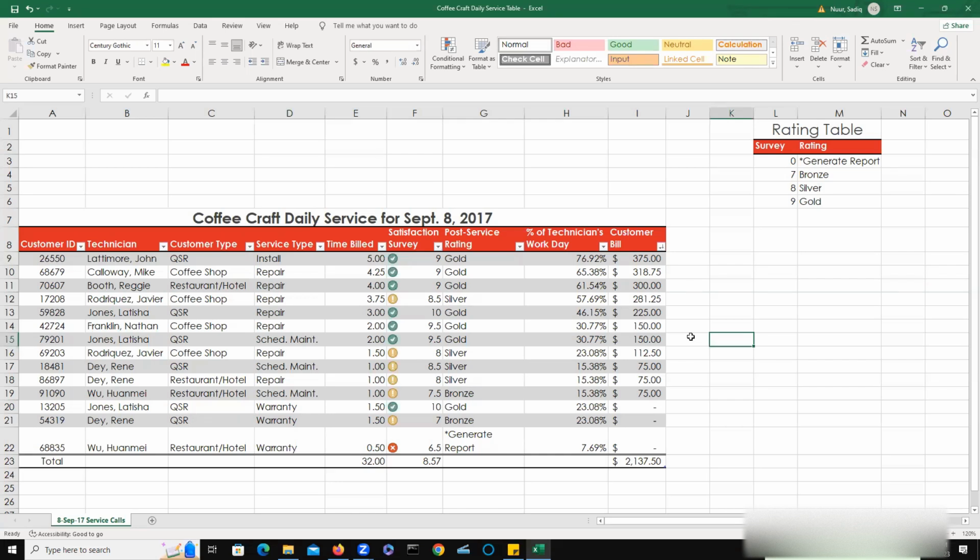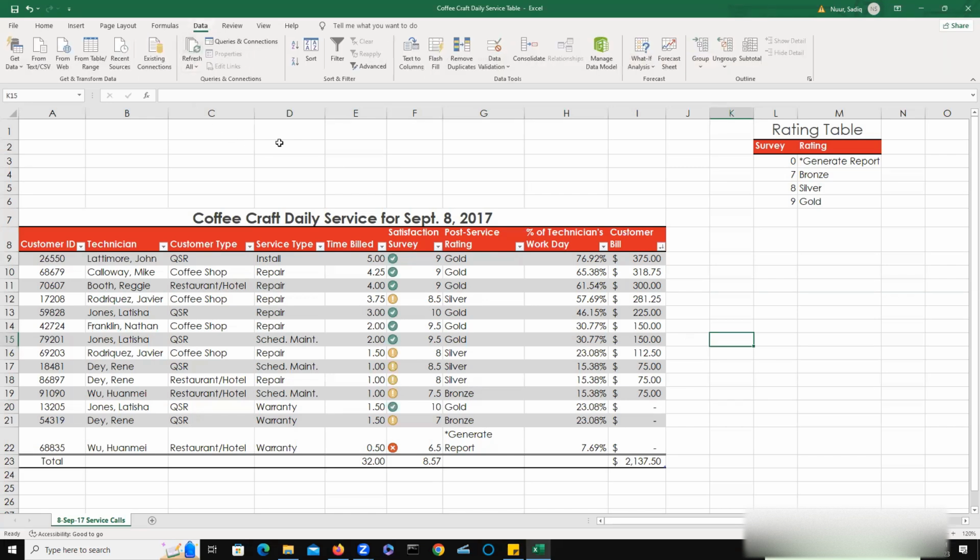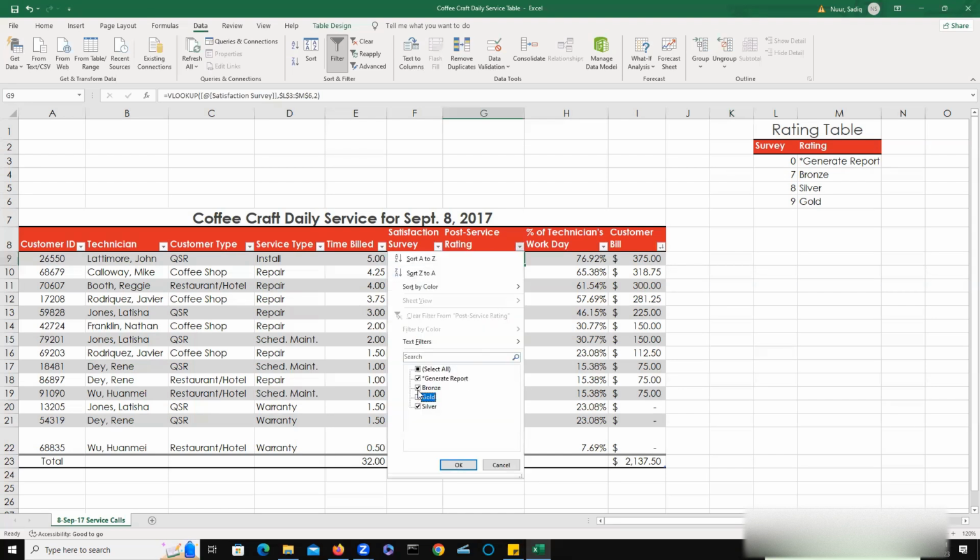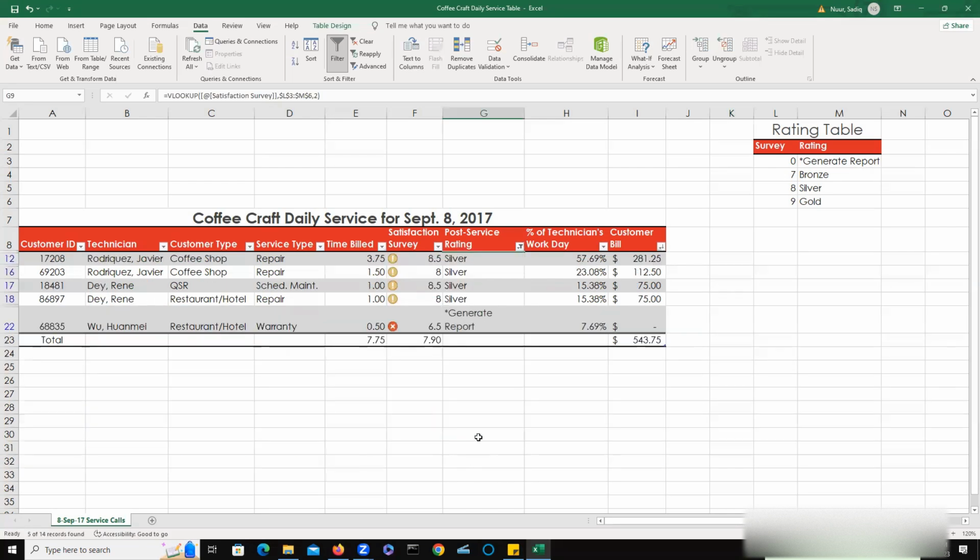Now the next is to remove filters. As I show you, if you want to get rid of the filters, you will go to the data, and then from here you will say clear, right? So let's say I will go here, then I will say I only don't want gold, I don't want browns. So I got silver and generate report.